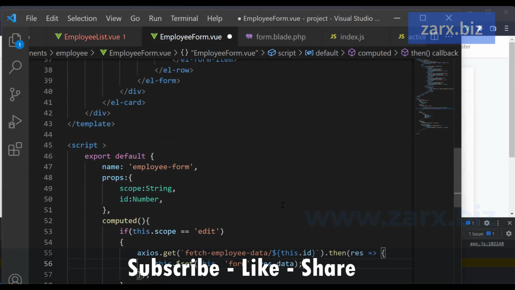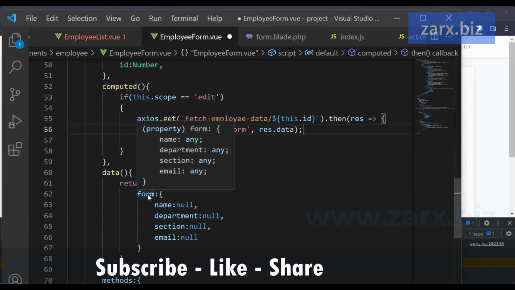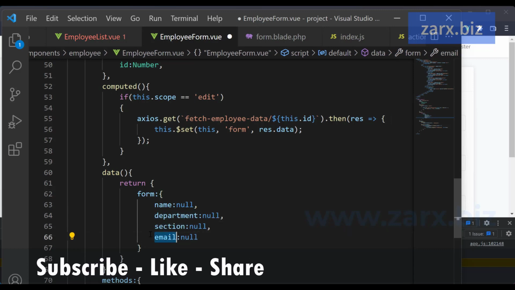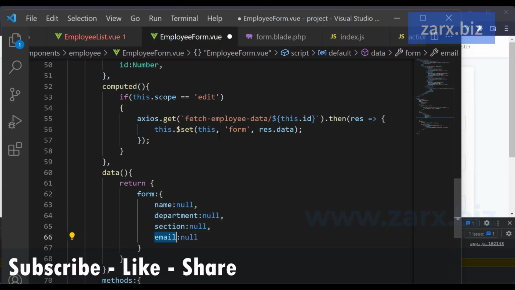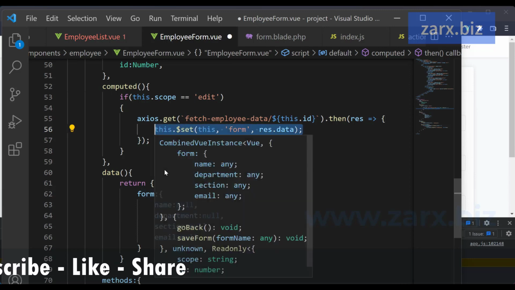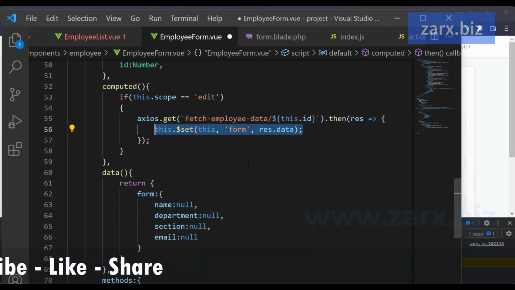So if you see here, we have a form where we have name, department, section, email. Whatever value we get in response, we are setting to the same form. Alright, so it's going to set it that way. So this is how you set the values. So now this part is done.